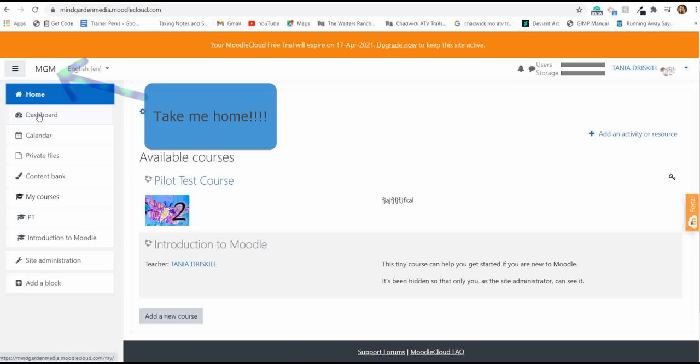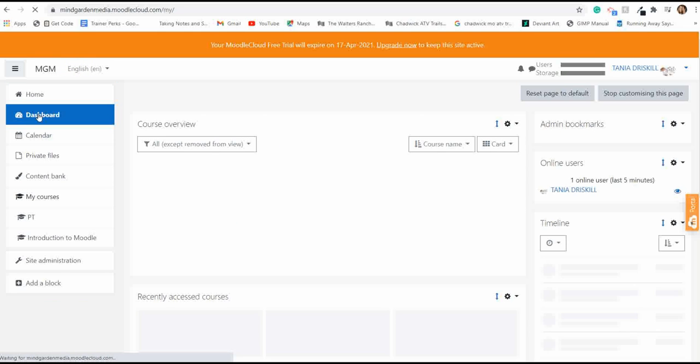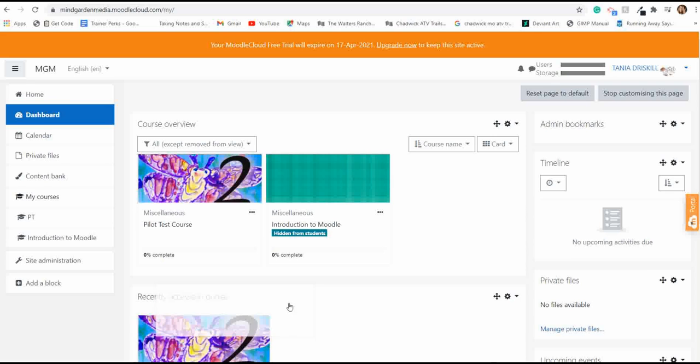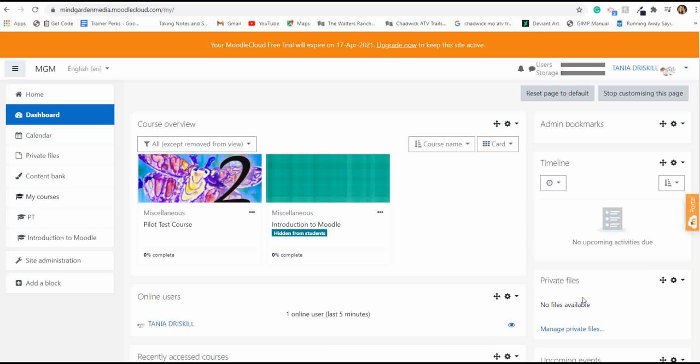Next, the dashboard. I already showed you this, but I want to show you a super cool feature. You can edit the types of things that show up here. Personally, I don't think it matters, but it could be useful. You can delete, move, or add new blocks.